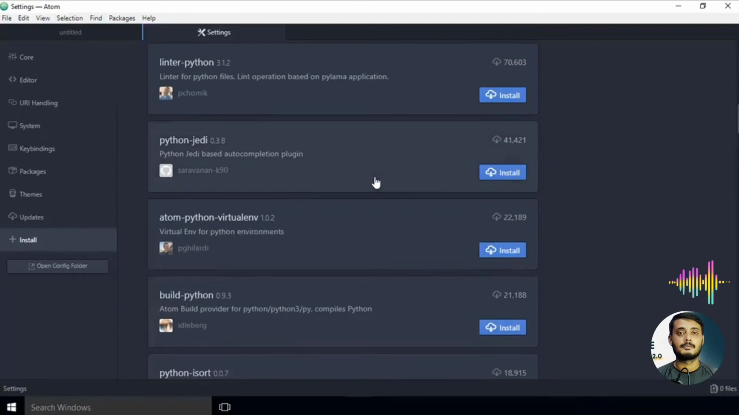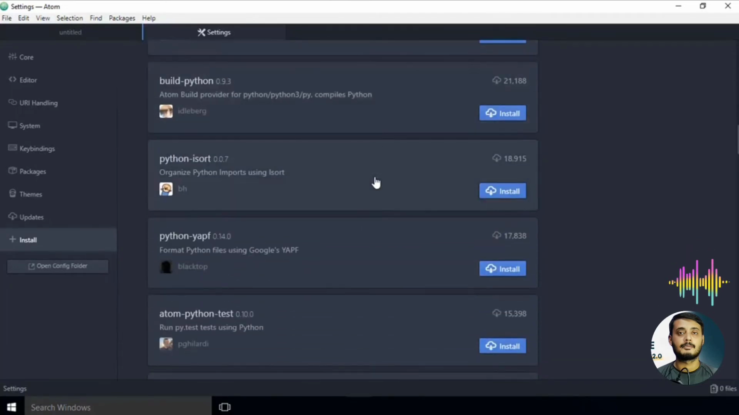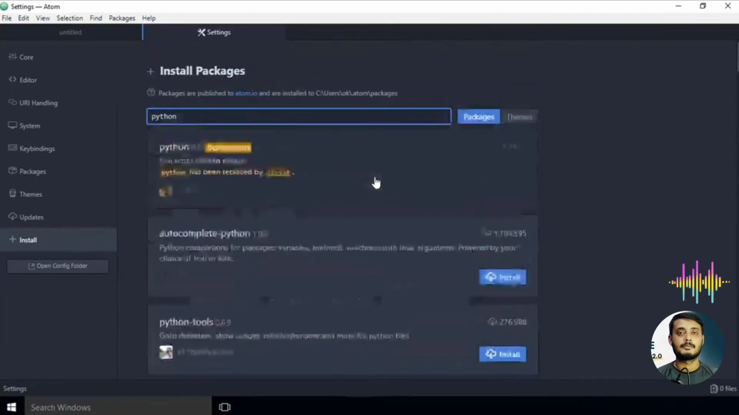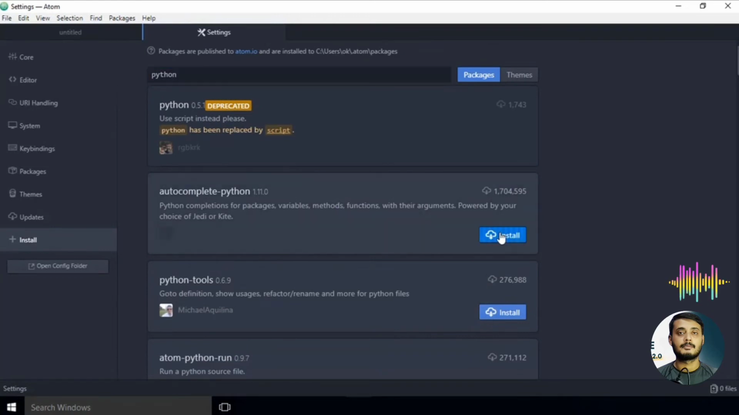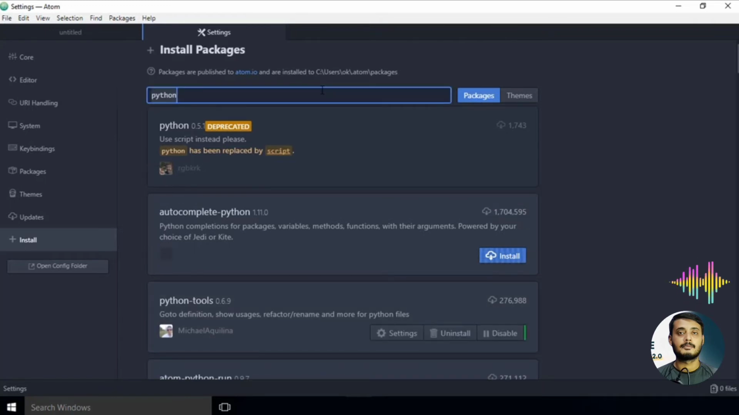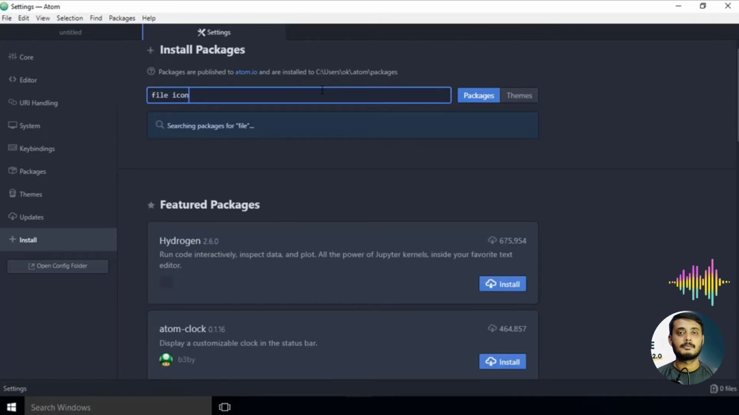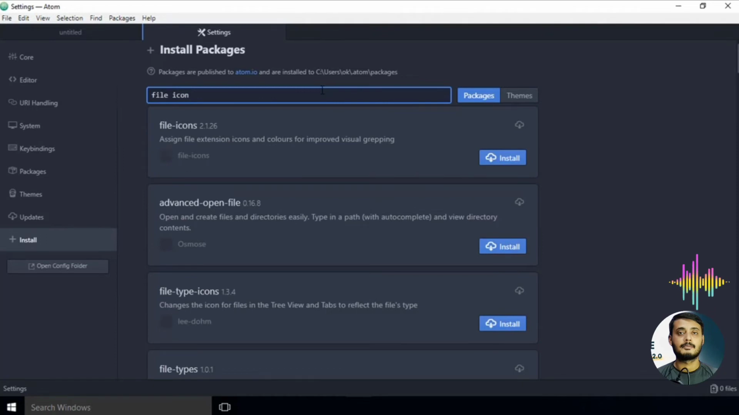So you don't have to install, but I would recommend installing autocomplete Python and then the Python tools. And both are installing. I will also check the file icon. It's really helpful for Python, and I will show you. I can show you for a Python.